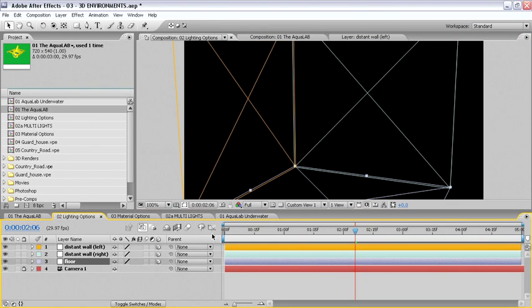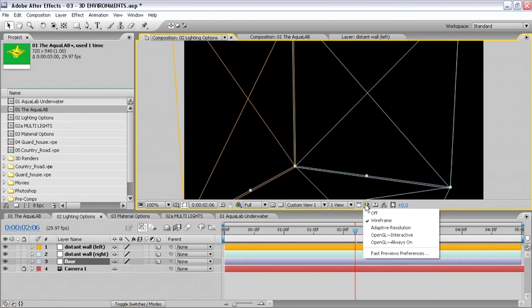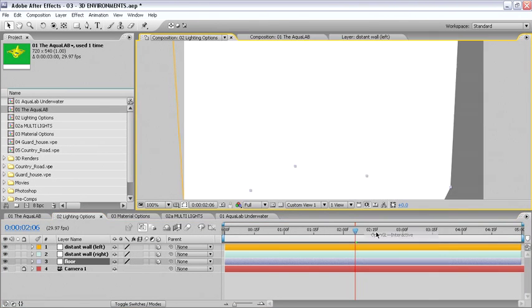So if we go back up to our fast previews and change back to OpenGL Interactive, we can see that it's just plain white. Now in 3D environments, we have the ability to add lights. If we don't have any lights assigned to our scene, After Effects will simply use the layers values for luminance and not cast any shadows at all.